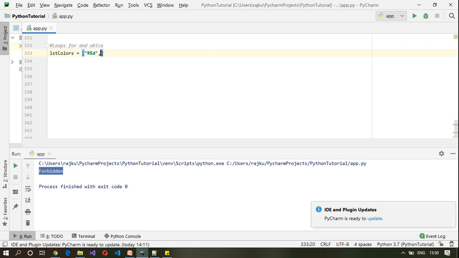red, green, yellow, orange, purple. So this is a list of colors which we have seen in the earlier sessions also.